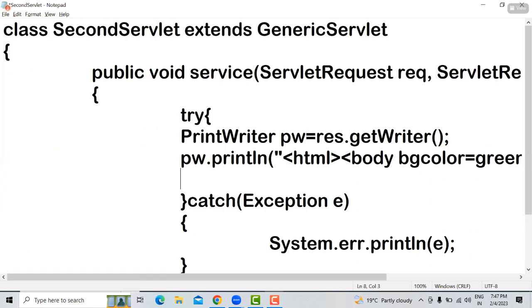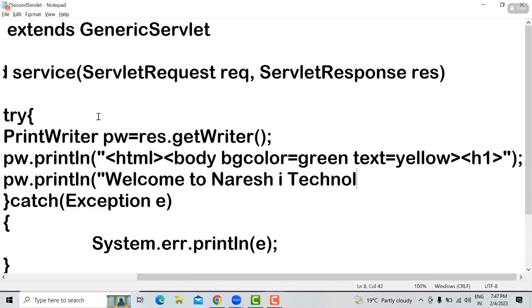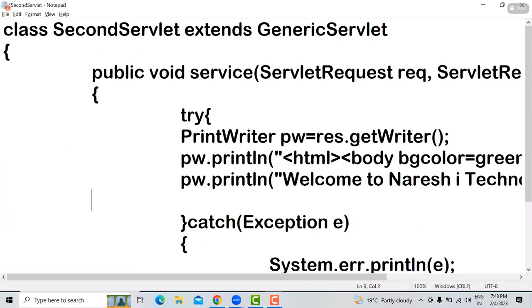Suppose again pw.println. Suppose here welcome, suppose welcome to Naresh High Technologies. Now here HTML tag is open, body tag open, h1 tag open. These 3 we have to close. For that, one more println. Now h1 close, body close, HTML close.